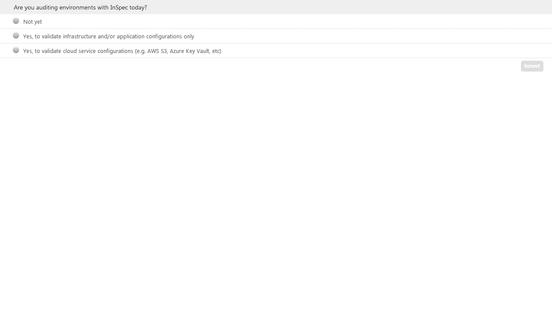So the driver of this with Chef is a tool called InSpec, which we'll be seeing a lot of today. And I'm curious to see from the audience, how many of you are using InSpec today? And if you are, what the nature of that use is, whether you're validating your infrastructure and application configurations, or whether you're also validating cloud service configurations, things that aren't traditional servers, but things like storage buckets or key vaults in cloud solutions. So I'll give folks a moment to get answers in, and then we'll dive into the next section.